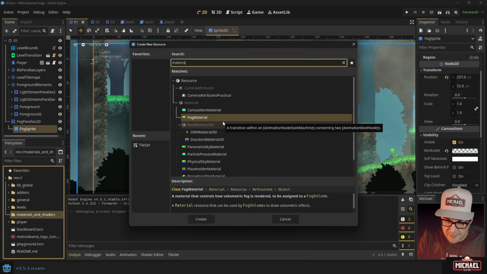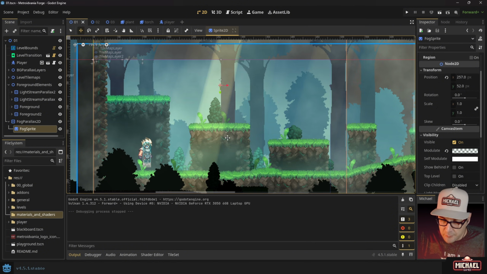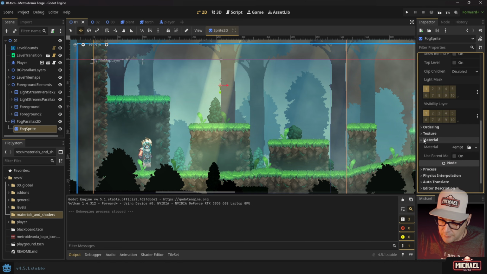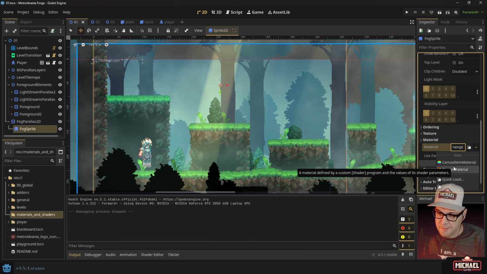If we come in here, we could say there's a new canvas item material. Alternatively, we could select this fog sprite that we want to apply the material to, and we could start by creating a new material here. So either way works, so long as we save it if we do it this method, right? If we create it directly on the object and don't save it, then it's going to only exist on this instance. You won't be able to reuse it.